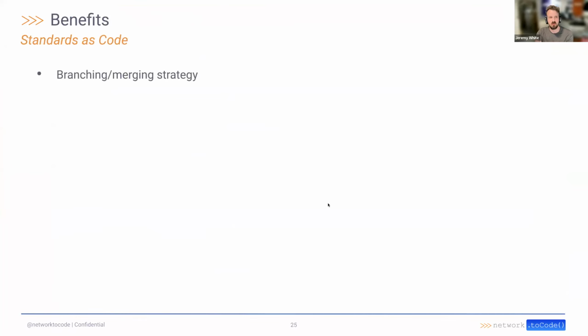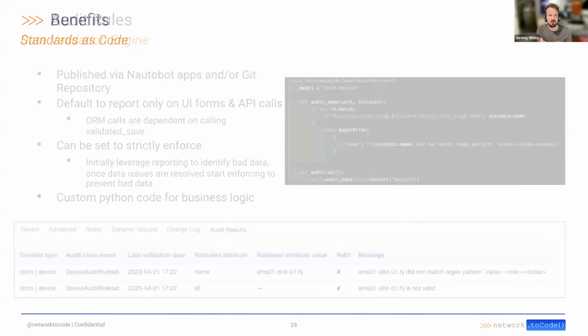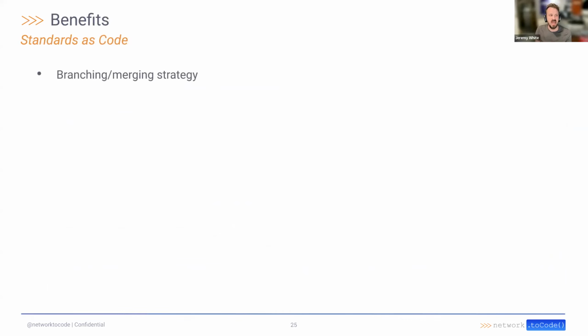So, some benefits of managing our standards as code. As we're going through and looking at implementing our custom business logic inside of our audit rules, and how we can then use that to publish into our Nautobot ecosystem, either through a Git repository or through an app, we have the ability of enforcing these standards and having additional sets of oversight upon those standards that are being implemented. One of the biggest things around that is the GitOps scenario: being able to use branching and merging strategies to have other sets of eyes to enforce that level of standard.